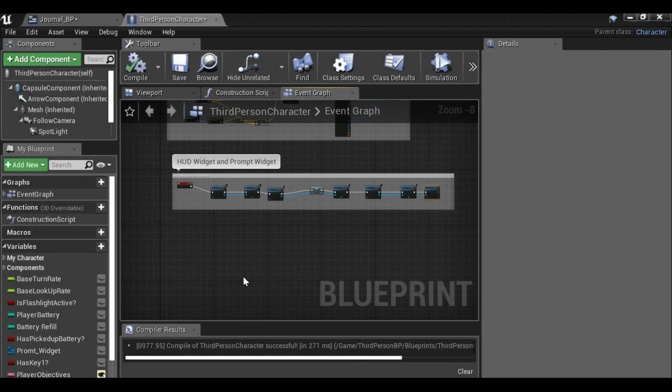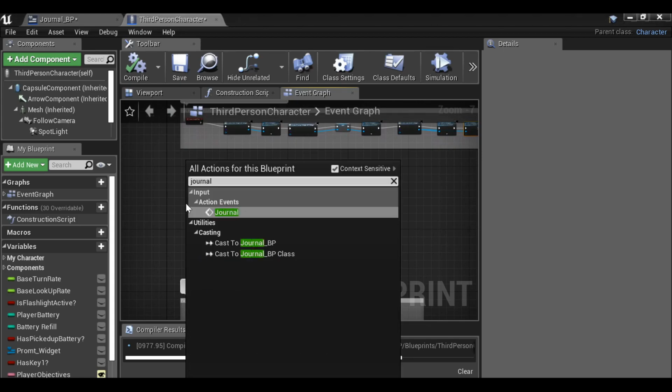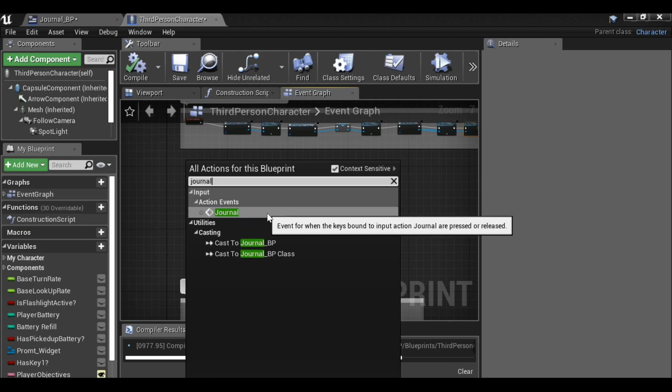Close this down, and now we can actually use that action mapping. So right click, let's type journal. And then under the action events, we can select journal.